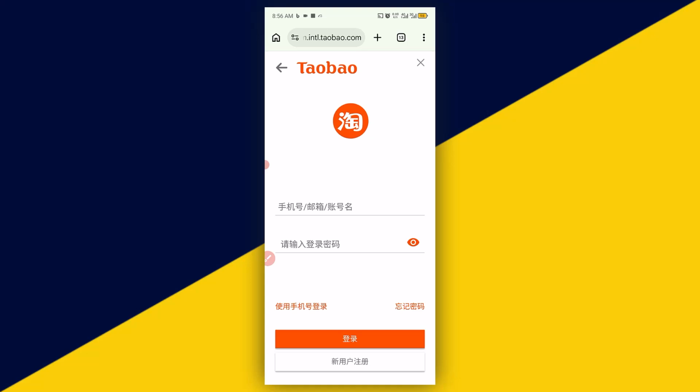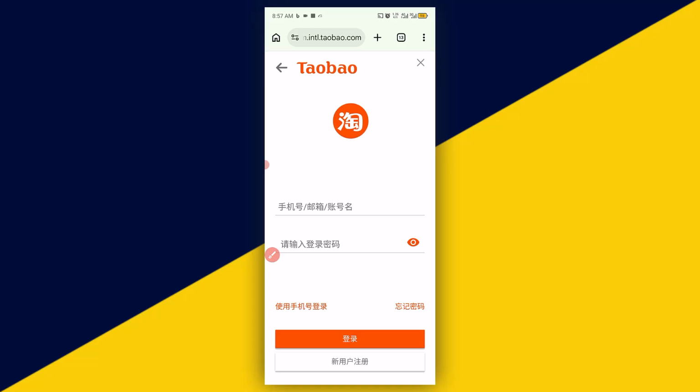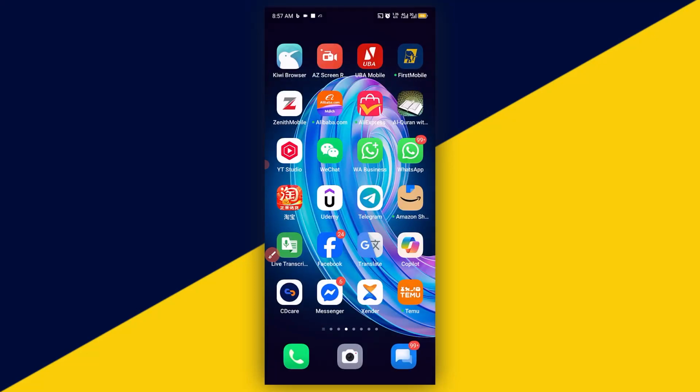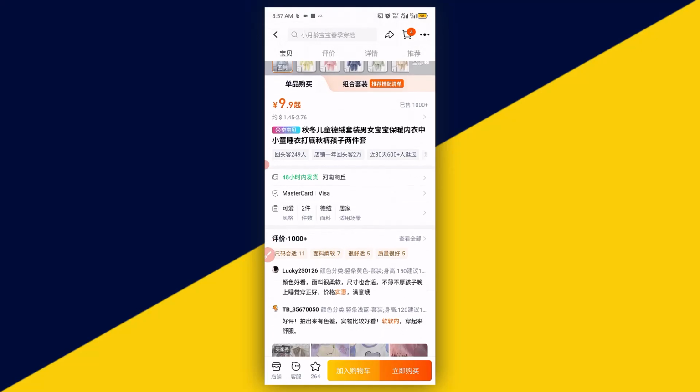A lot of people are facing this challenge, and I have found a rightful solution to this problem that allows you to load product links from Taobao directly into your Taobao Chinese shopping app without any stress. Let me show you how to fix this particular problem right here. So let's get started. I'm going to access Taobao from my Chrome browser right here, and I'll come back to this particular Taobao page right here.